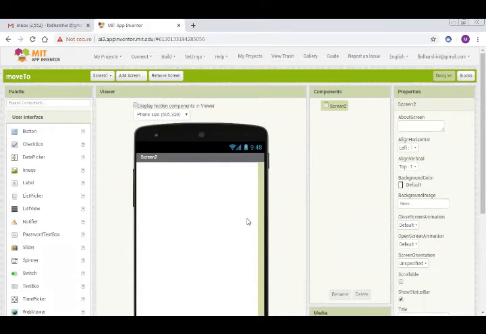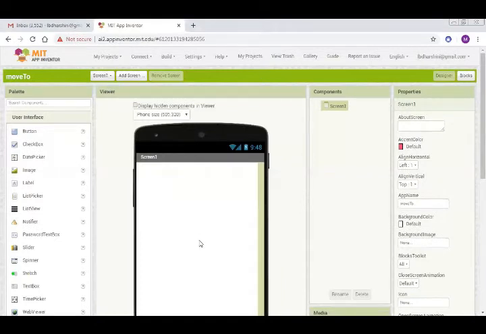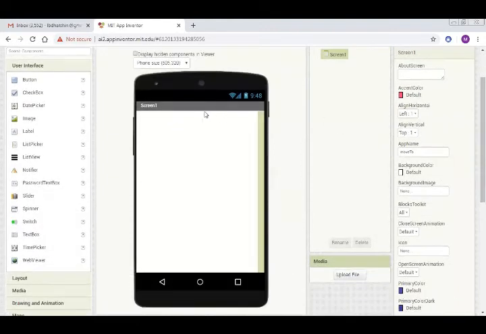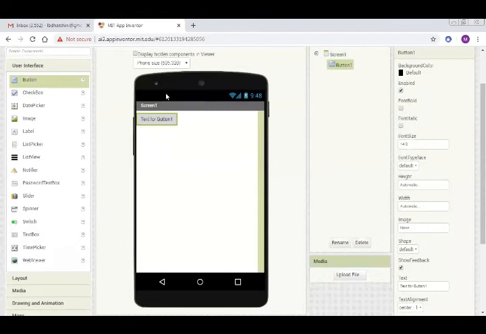Now I'm moving to the first screen, right? Okay, screen 1. In this home, this is our first screen. From this screen, I'm going to move to the second screen, right? For that, I'm going to use one button control, right? Button component. I'm just clicking and dragging and dropping here, right?